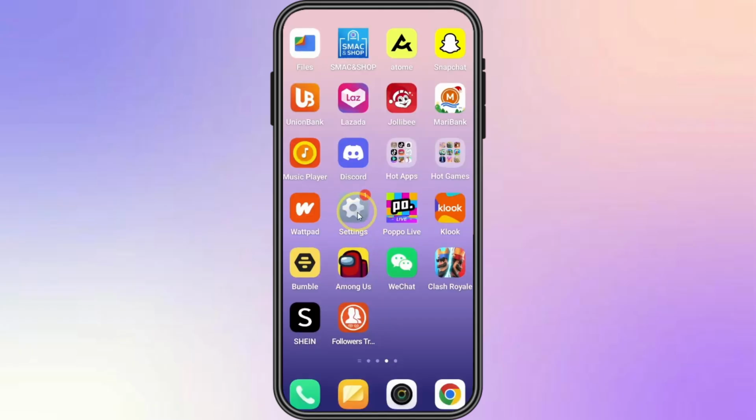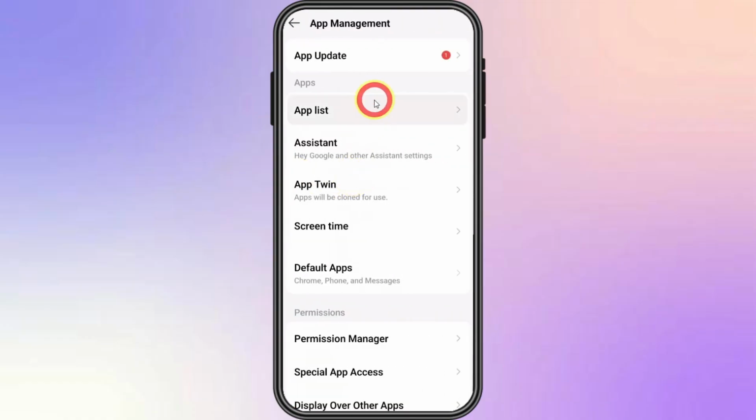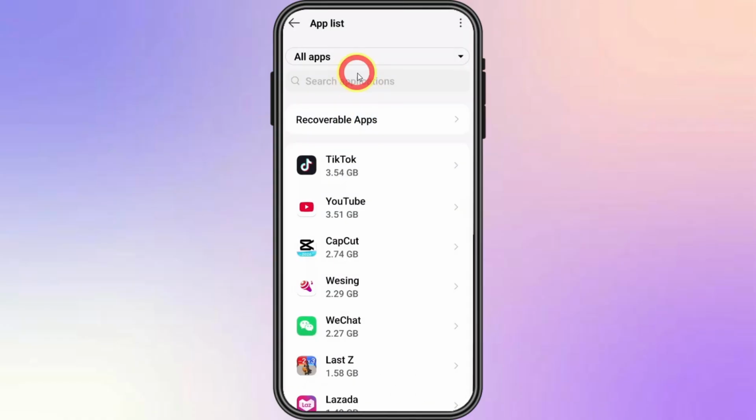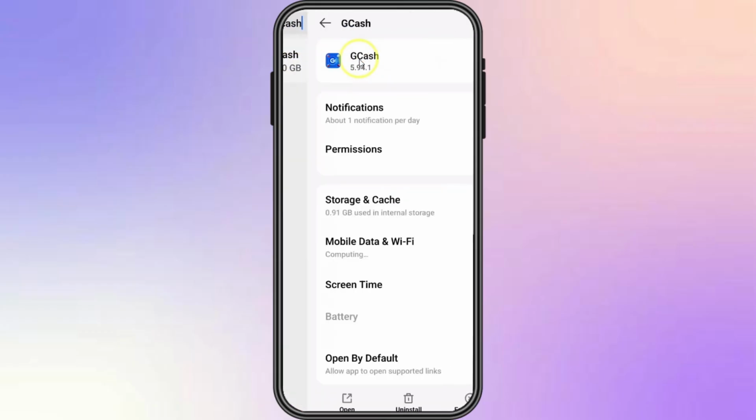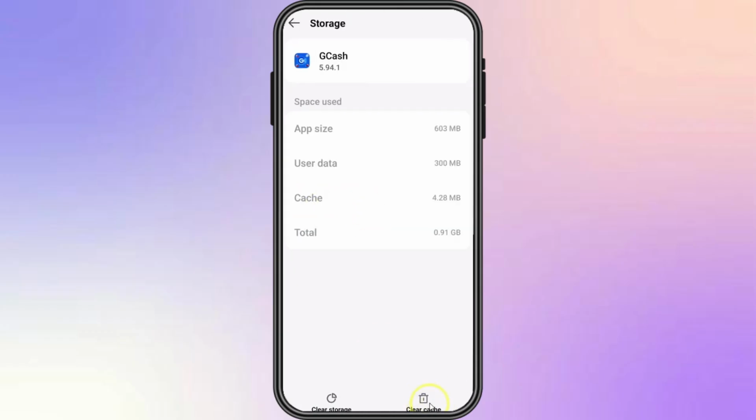Next, on your phone, head over to Settings, then go to App Management or App List. From here, simply search for GCash, then click on Storage and Cache, and clear your app's cache.